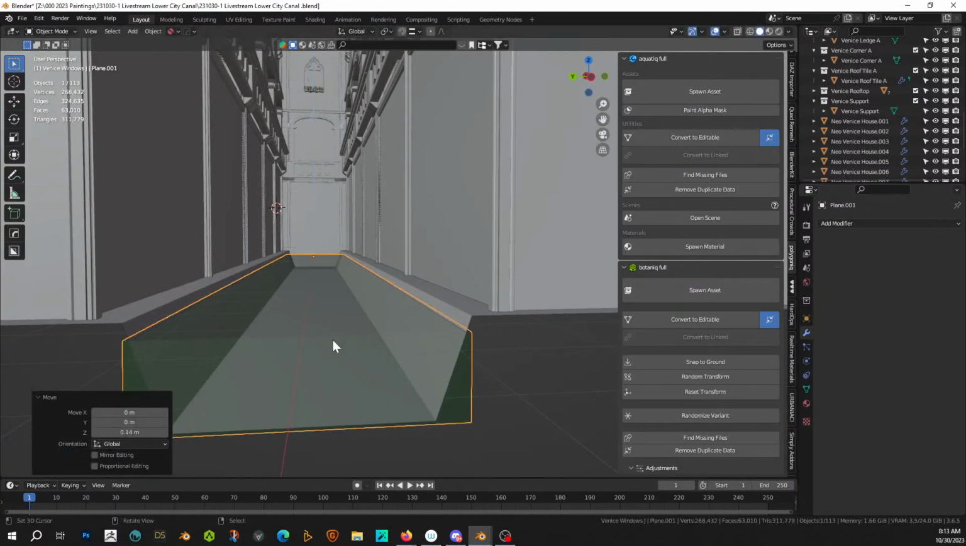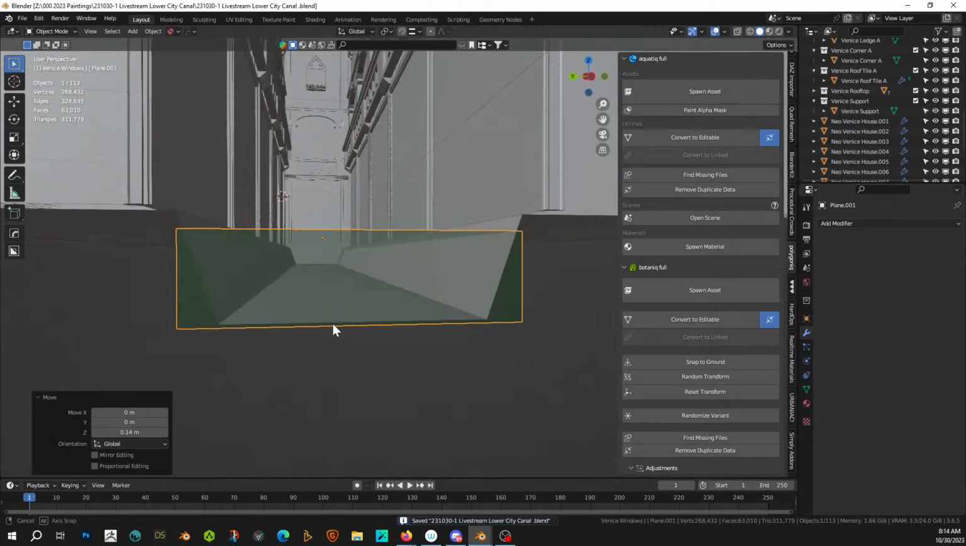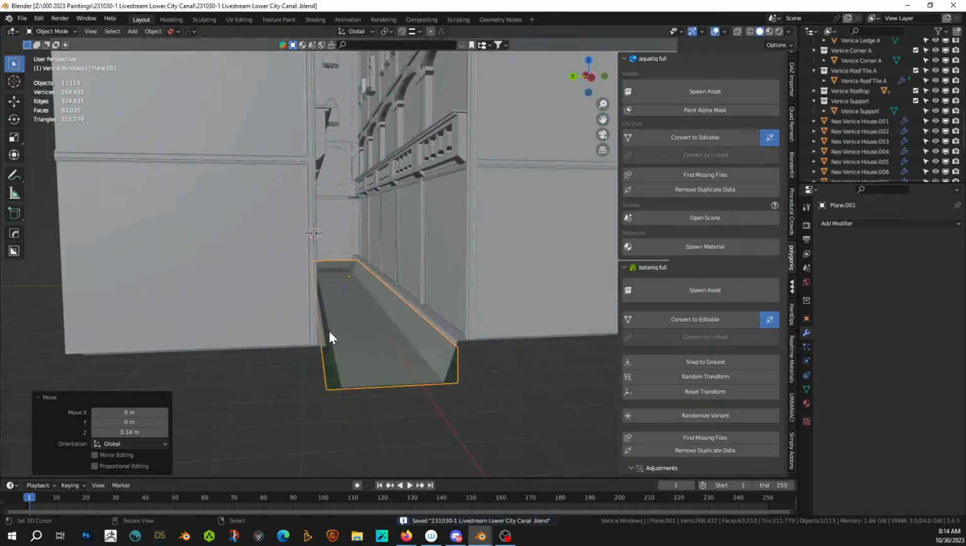I'm picking it up a little bit, if we have water a little higher. There we go. And it still goes beneath, which it needs to. Yep. Cool.